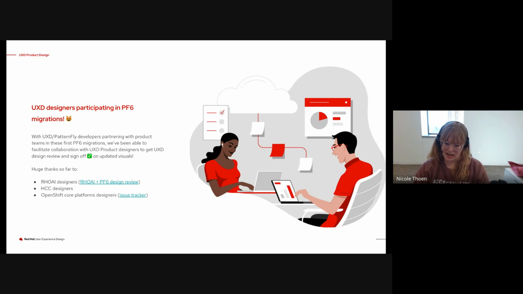I think it's been excellent for building stronger relationships between PatternFly and the rest of product design. It's also been excellent learning opportunities for both sides on what's in PatternFly 6 and how these kinds of processes go. We've had designers on Red Hat OpenShift AI, designers from Hybrid Cloud Console or Console.dot, and we also have designers from the core platform space to help with the OCM migrations as well.